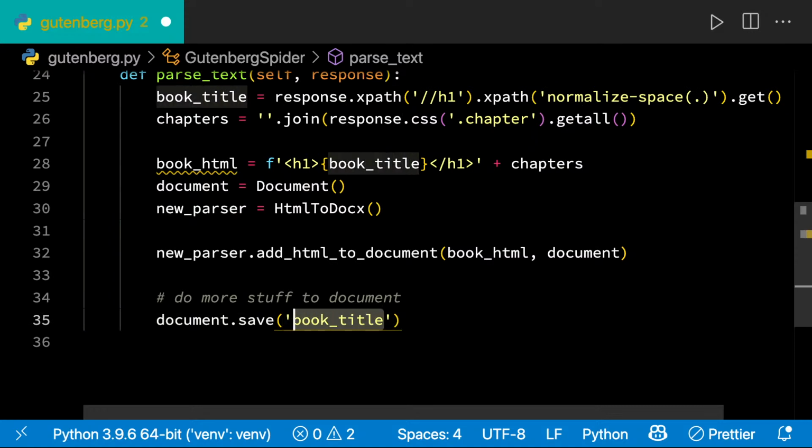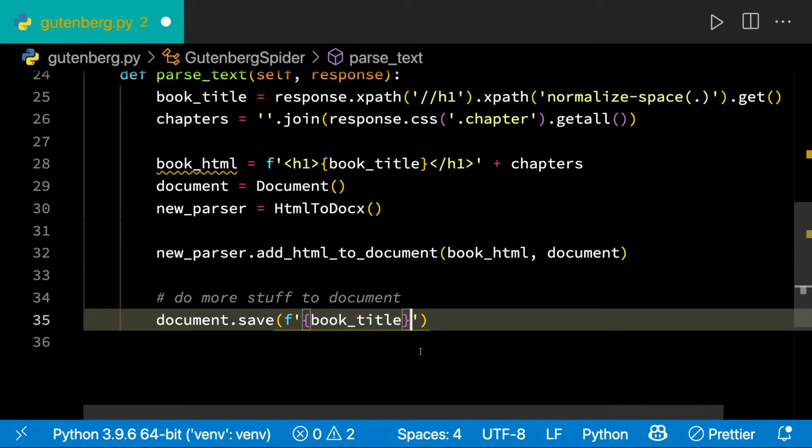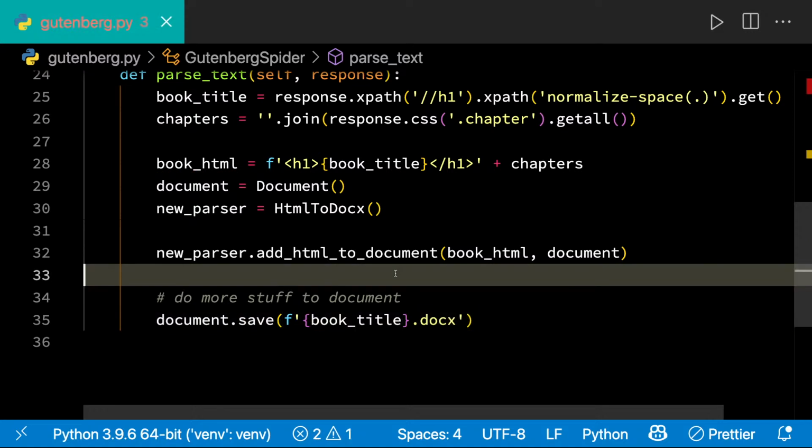So I'm going to use book title, and we'll use an f-string, and let's put the extension docx. All right, so this is the entire code.